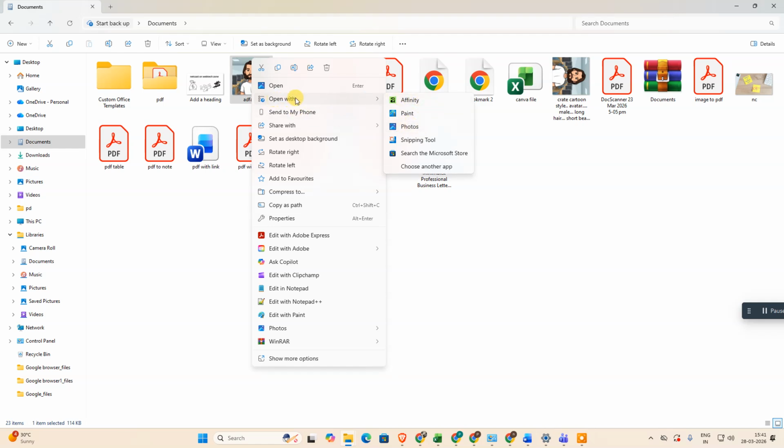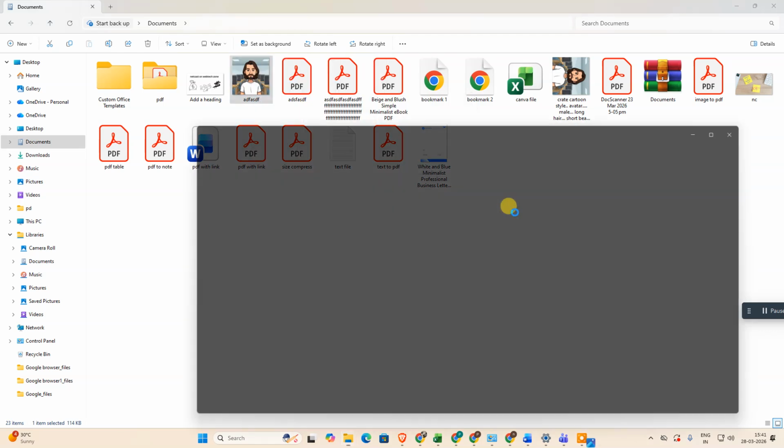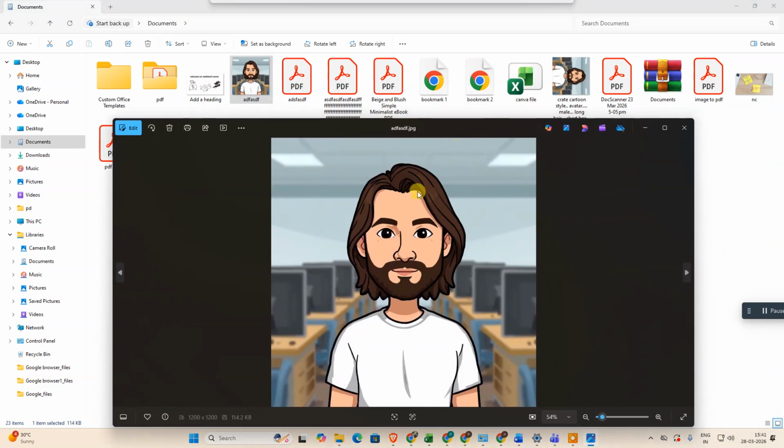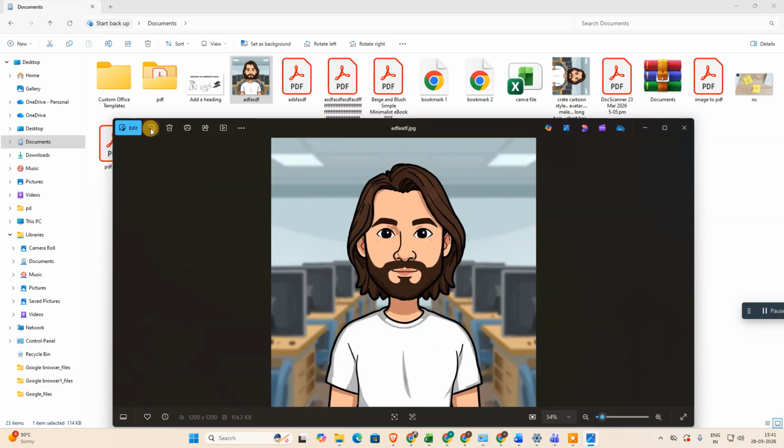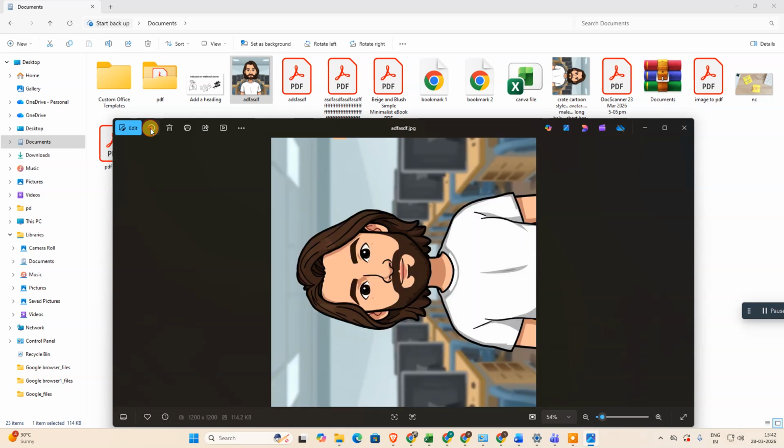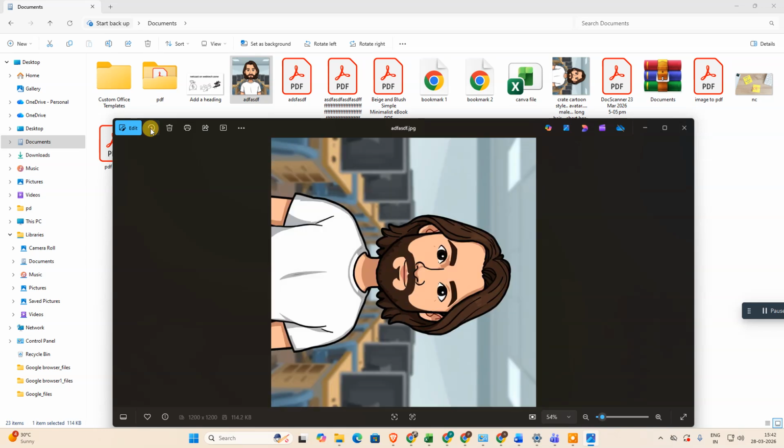Go to open with and go to Photos. Under Photos you can see this is my straight photo. Now you can go to the rotate option, and you can also use the shortcut key, which is Control plus R. You can just click on that icon and your image starts to rotate like this. Once you are happy with your rotation, just come back and your image will be automatically saved.